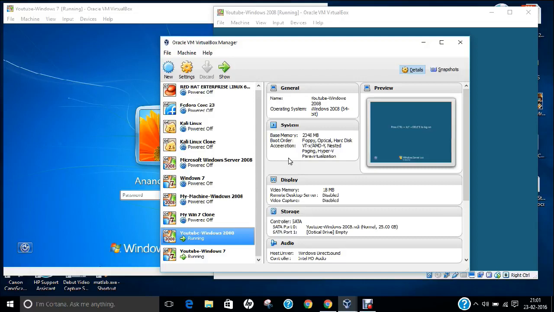In this video, I am going to demonstrate how to promote Windows 2008 Enterprise Edition as an Active Directory Domain Controller. In the previous video, I demonstrated how to install Windows 2008 Enterprise Edition, and I also told you how to make both the client and server ping each other and do a remote desktop connection between client and server.